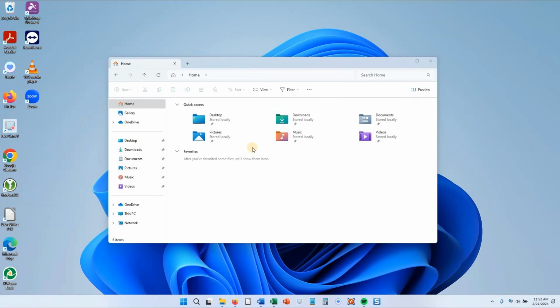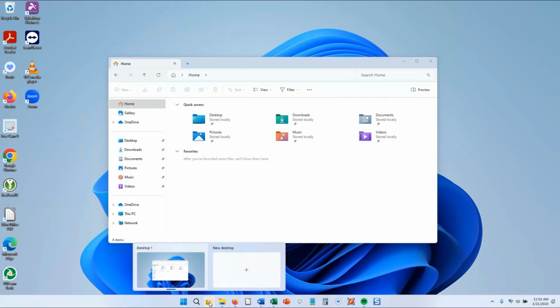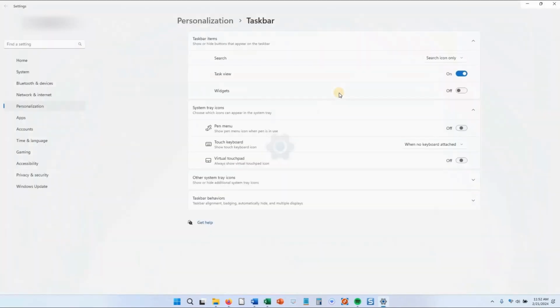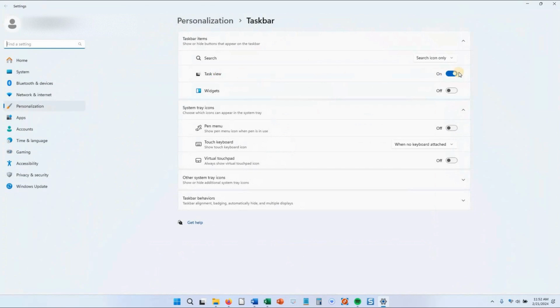So here I have my regular desktop with a bunch of programs open. I have File Explorer open on the desktop itself, and then I also have Firefox, Word, Excel, and Spotify open but minimized. And on the taskbar, there is a button called Task View. If you don't see that button on your taskbar, right-click on an empty spot on the taskbar, click Taskbar Settings, and then toggle the Task View button on.